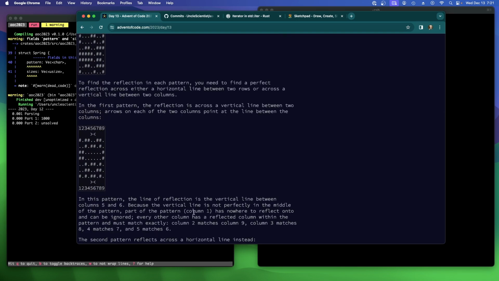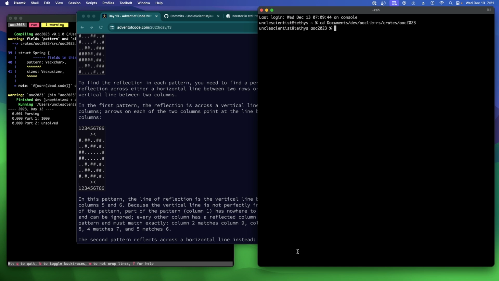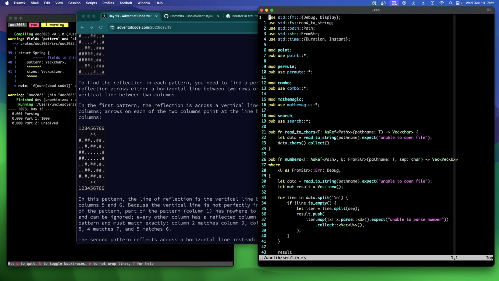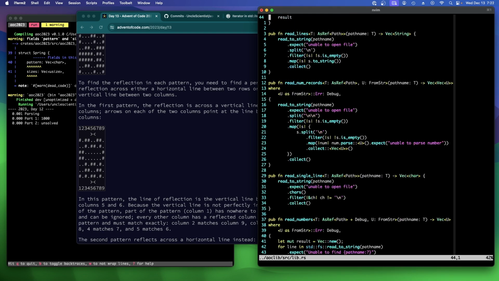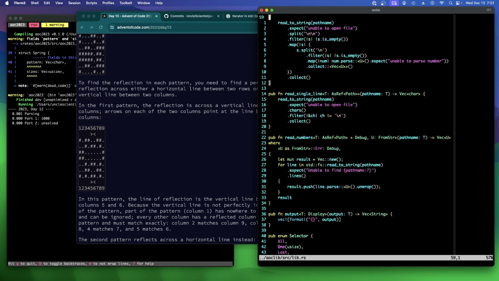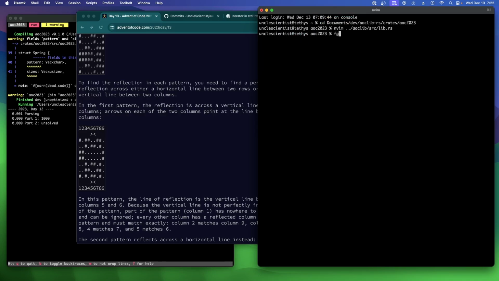All right. Well, let's deal with the input first. I'm going to go to my AOC library initially because I think I had a function which will read in records. Yeah, which is a vector of Us here, and it'll split on blank lines. Oh, no, these are numbered records. No, I don't have it. Okay, so we'll just have to make it up.